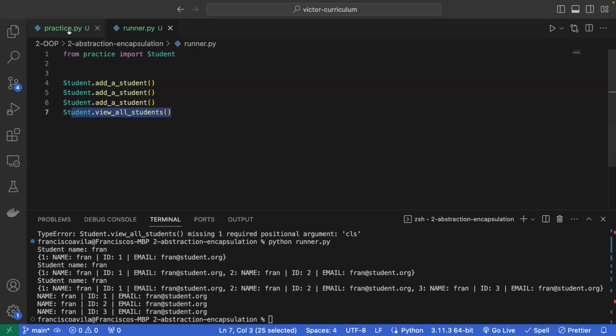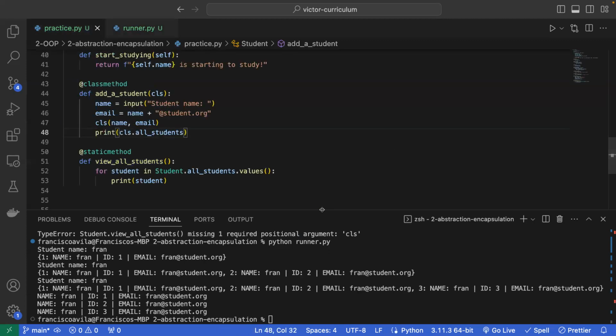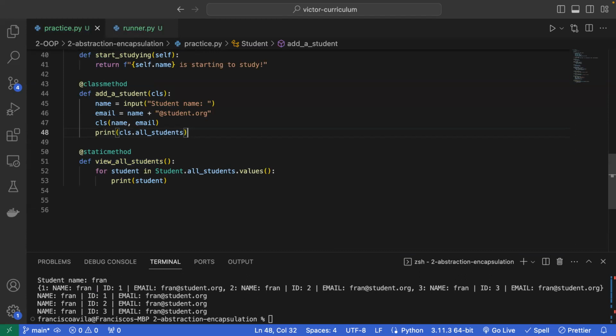Back on the other file, the practice. Do we need a static method decorator? Wouldn't it... Oh, you do not. Keep going. If you got rid of the static method, wouldn't the view all students do the same thing as a static method at that point? Yeah, so let's try that out. If I try to run it this way.